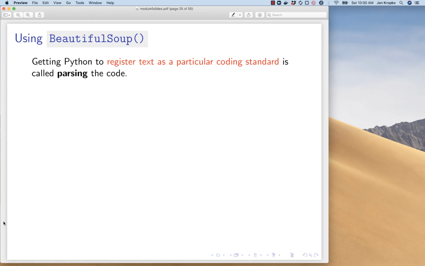So, the first step in any kind of web scraping is to download the HTML using requests. After using requests, you have HTML, but it's considered at that point by Python just a big block of text, right? Just one long string. And it's not understood by Python yet to be HTML.